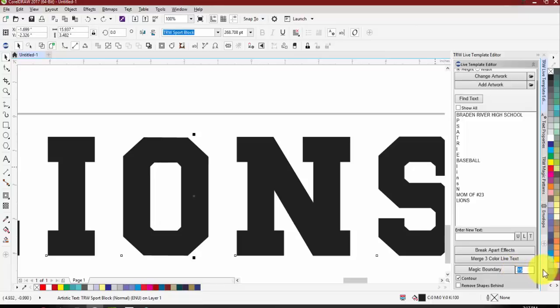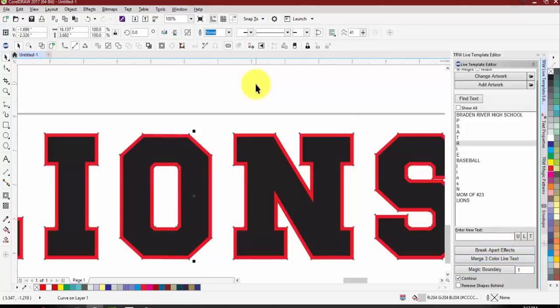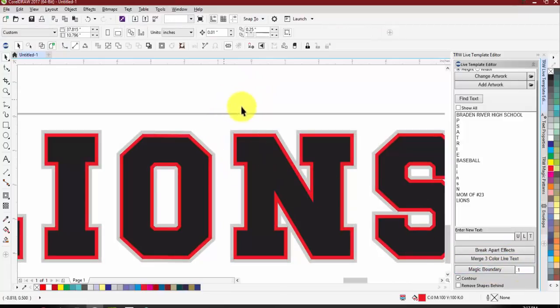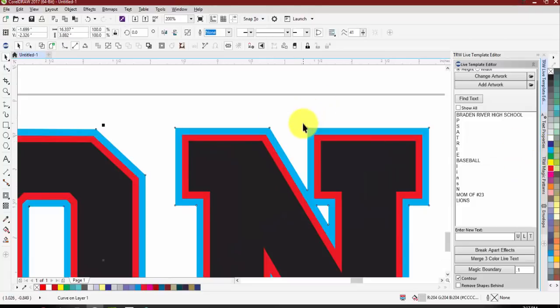Actually, let's go a little bit less. Let's do 0.1. And you'll see that outline right there. So I'm going to select that outline I just created. Click it one more time. That's going to give me my third outline, or my second outline, third color.